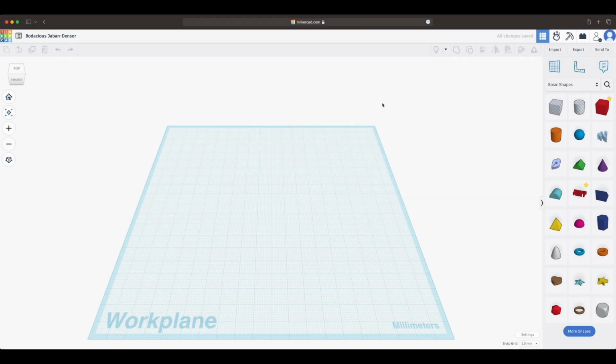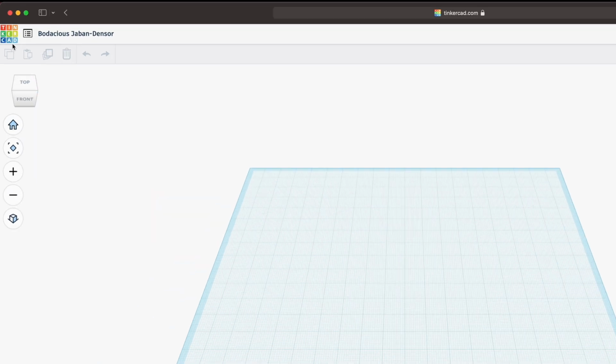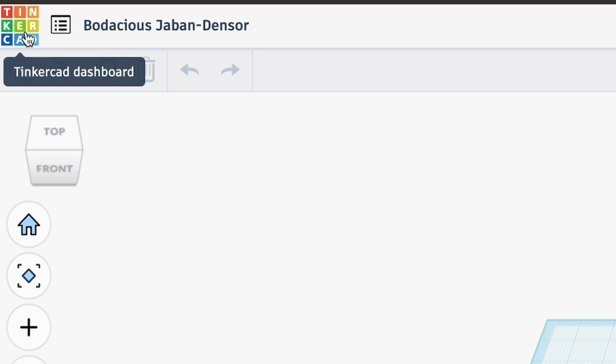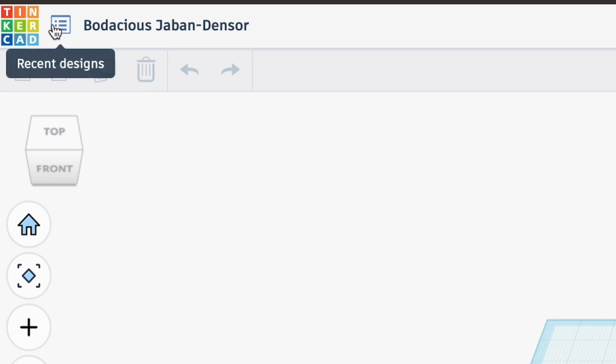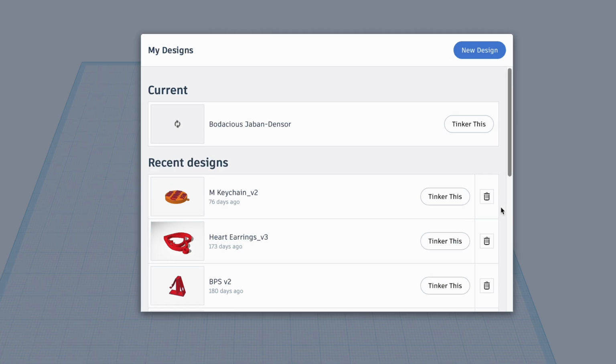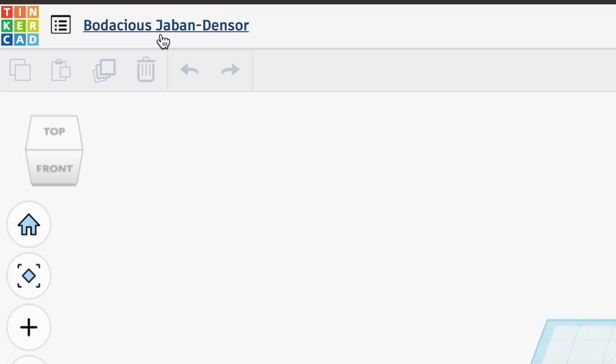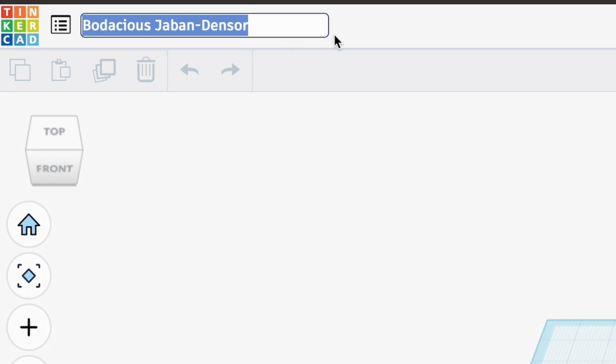This is your main workplace. This is where all of your 3D design will happen. Let's see what each button does. This is your homepage button. You click this and you go to your homepage. This menu button is just your recent designs. And then this is the name of your project, which you can change if you'd like.